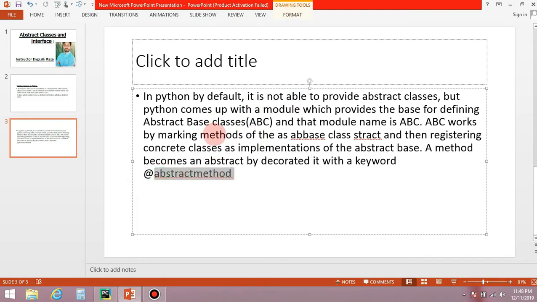Okay, let's do a practical example in Python and see how we implement the abstract methods and how we create the abstract class by using it within child classes.